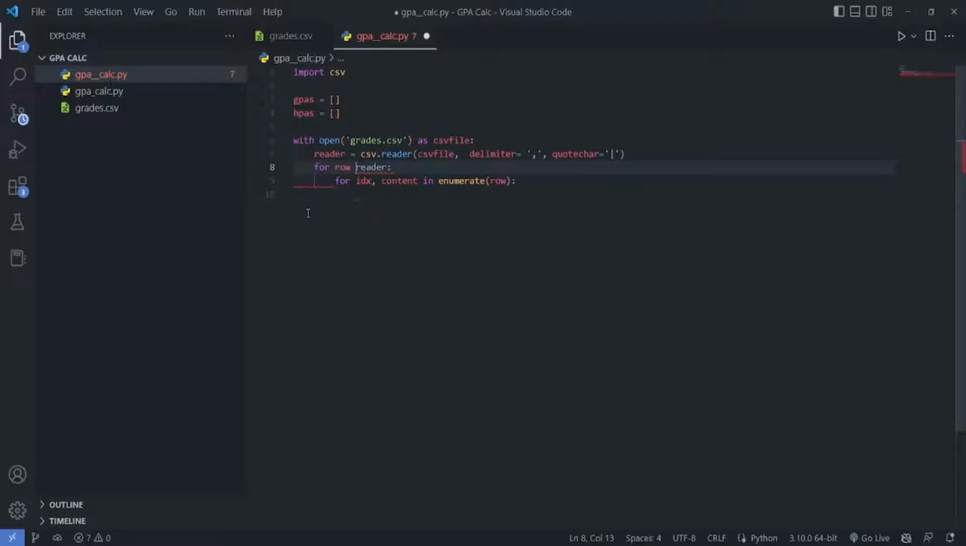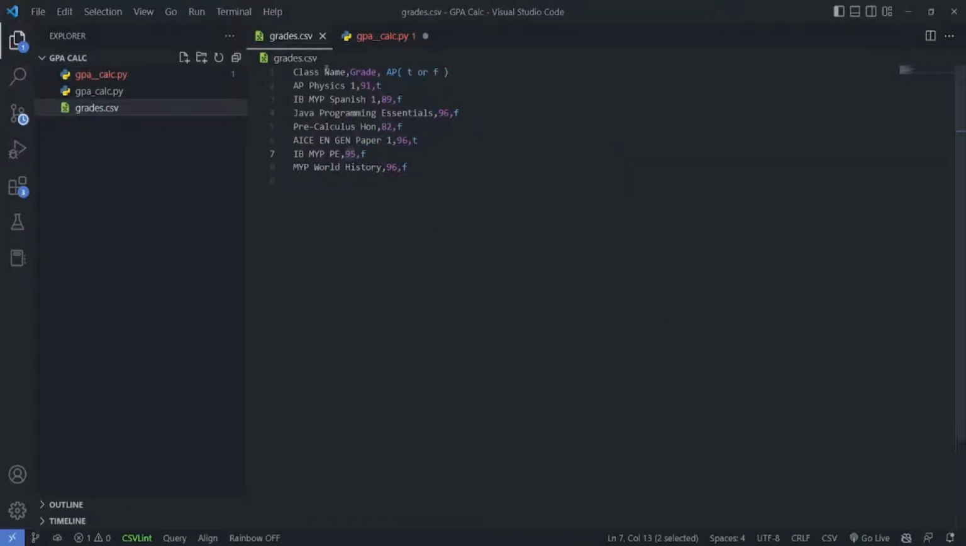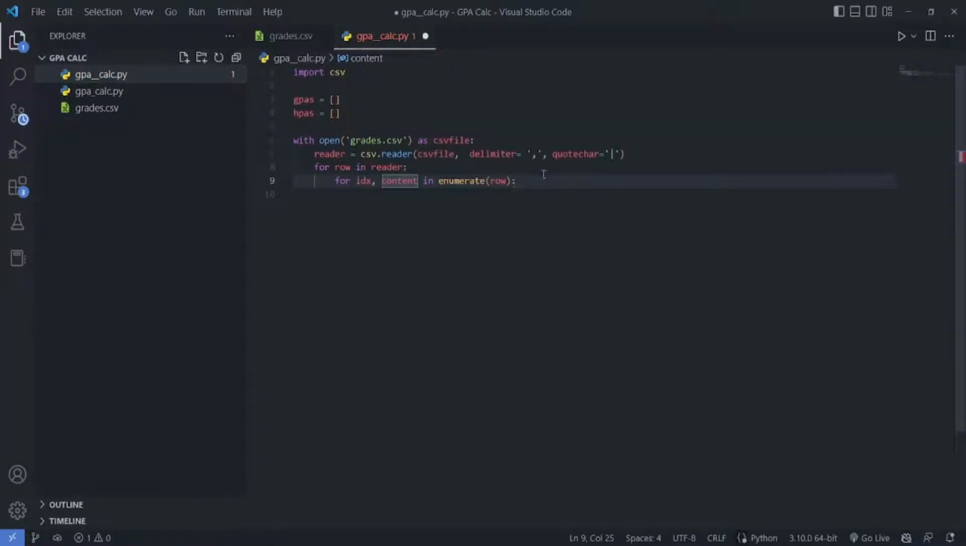For row in reader, we're going to go through every single row in the file, then we're going to get each of the pieces within the row. So for example, this would be class name, grade, AP, physics 191T, and so on and so forth. It's going to go through like that instead of just going through the rows. So we'll go back to this.